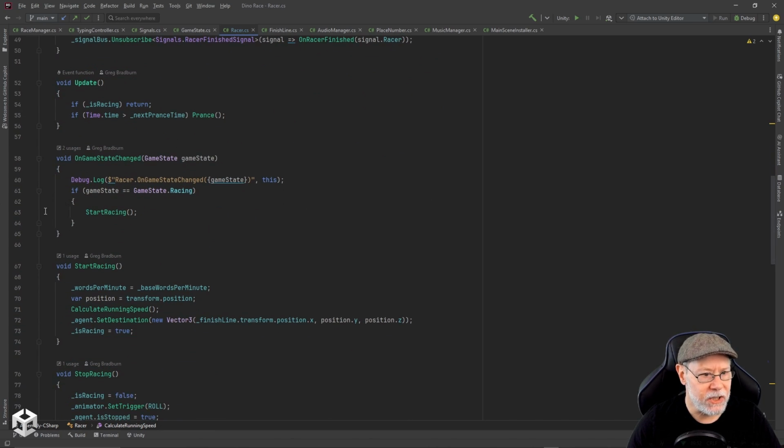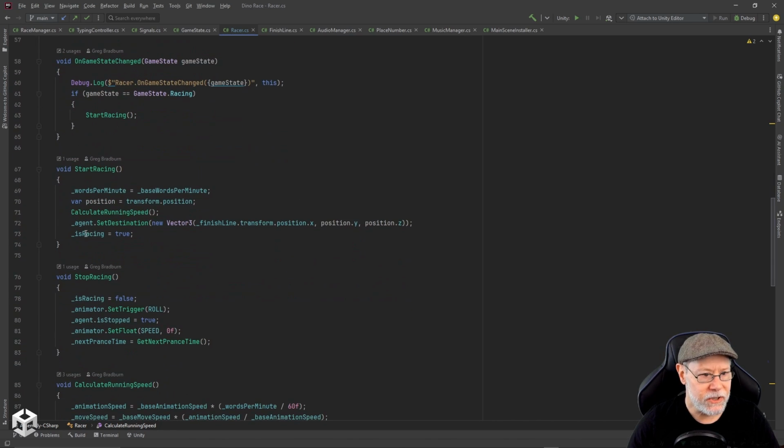So on the game state changed handler, if we're racing, we start racing. In start racing, we set our words per minute to be our base words per minute. So if you're an opponent dinosaur, that's going to be what I've hard-coded to be 50 in the inspector. I think I'm setting the player's base to be 45.